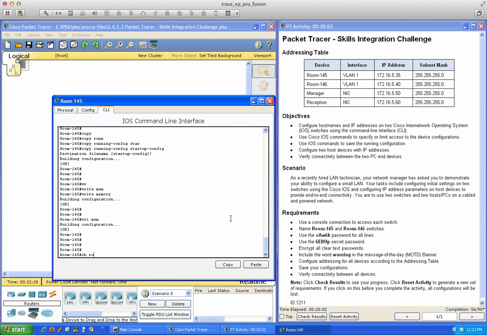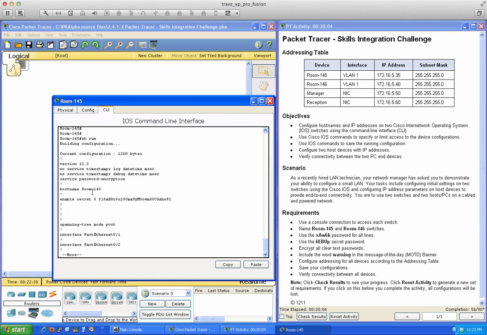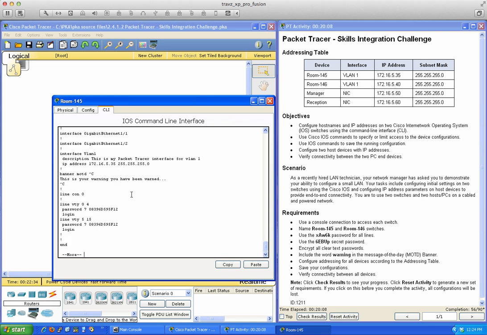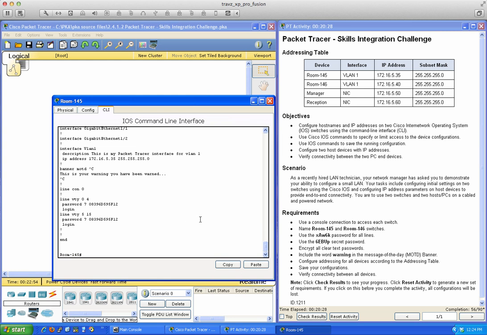Okay, so let me do a show run. Let's check. All right, our host name is there. We have our enable secret password is there. Let's check VLAN 1. Yes, we have our description. The IP address is here. It does not say shut down, and that's something I left off, or I forgot to mention on the 146 switch, is that if it said shut down here, that would tell you that this interface is shut down. You can see our banner has been listed and our passwords have been encrypted, and that's it.